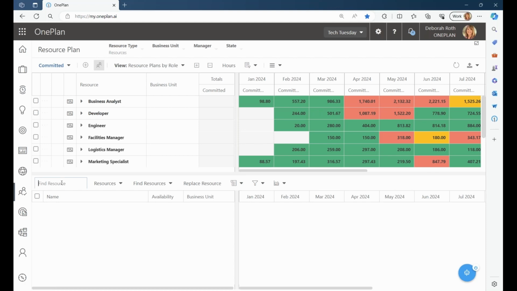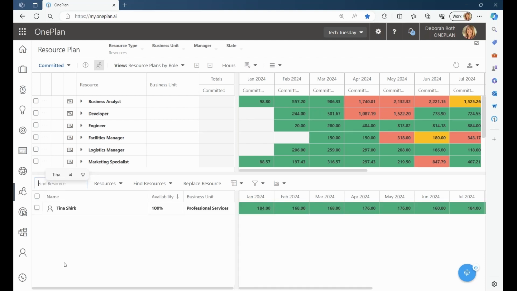The first one, if I want to use the resource search bar, I can type in and search for somebody. This find resource search is really handy if you already know who it is you're looking for. So let's say, for example, I'm looking for Tina, and there she is. So I don't have to be going through a whole bunch of different ways to find her. And she's right at the top of the list.